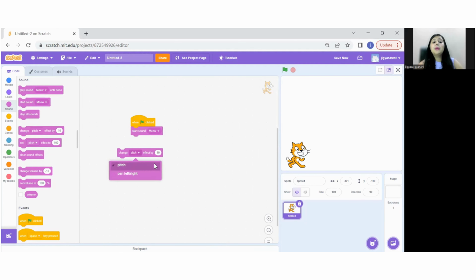Now let's have a look at this block. It says about the pitch and pan left right. So let's understand about this. What is the pitch? What is pan left right? And how will it make a difference in your sound? Okay. So what is pitch? See, if I use the pitch effect by 10, see what happens.